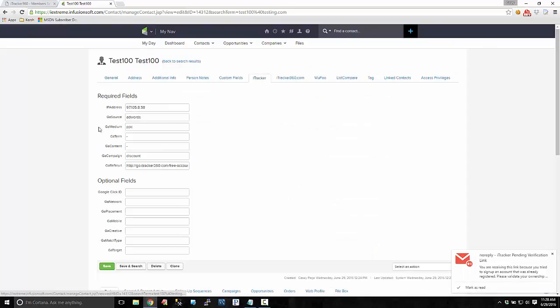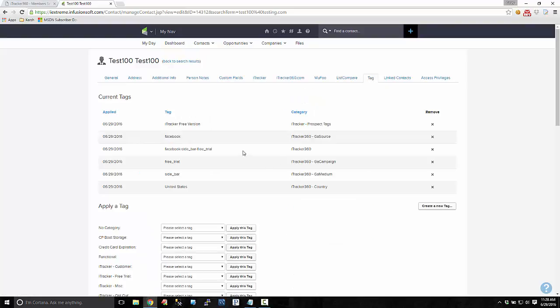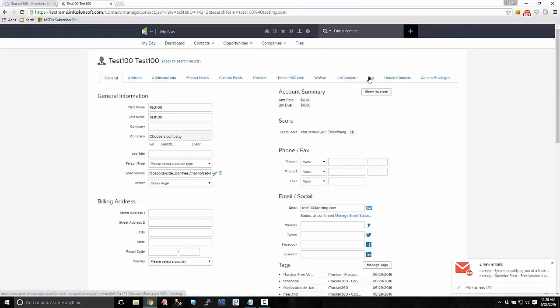If you go to the iTracker custom fields, the custom fields can be overwritten. So the GA source now says AdWords, pay-per-click for the medium, and discount for the campaign. So the custom fields were overwritten. So this kind of serves as the last point of entry, and the lead source is the first point of entry. And once the HTTP post runs, we should get some other tags applied.